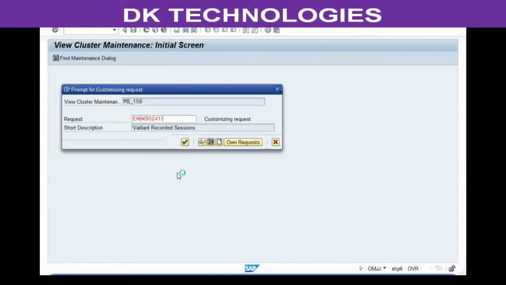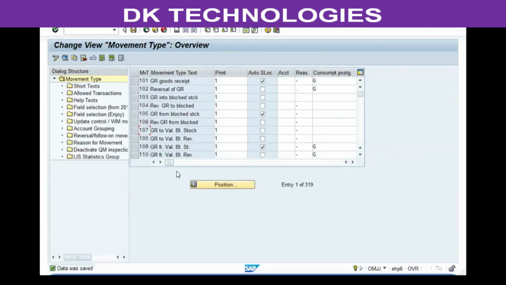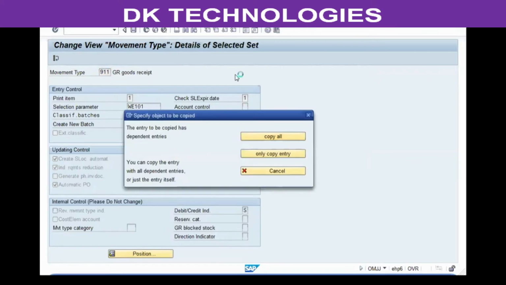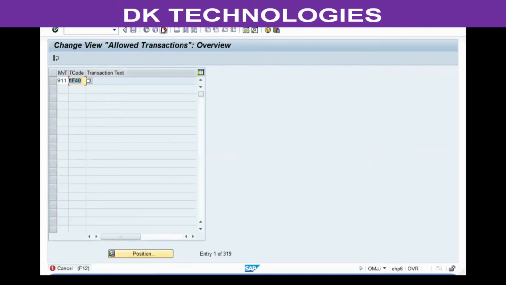Now I'm going to create a 900 series number for goods receipt, create a movement type for its reversal, then create a movement type for return to vendor and reversal of return to vendor. Then show you how these are carried out. Select the standard movement type 101, click on copy as, enter a new code, let's say 911, press enter. Copy all. Click on cancel here. Don't worry about that.